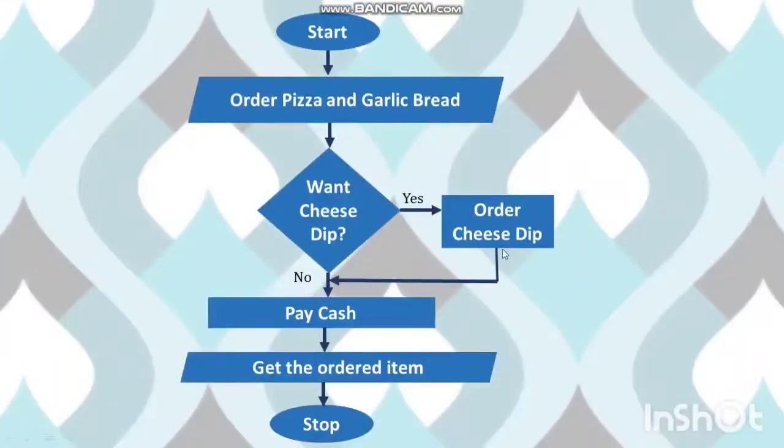If you're ordering cheese dip, again the flow is shown here. Again you come back down here to pay the cash. Even if you order cheese dip, you have to pay cash. Even if you don't order cheese dip, the cheese dip item's amount will be deducted and won't be added, and then you can pay cash.